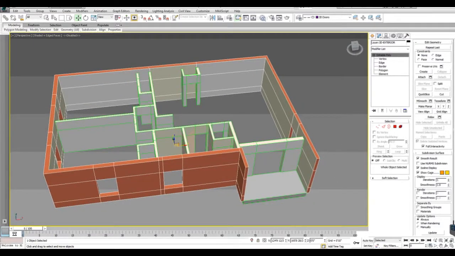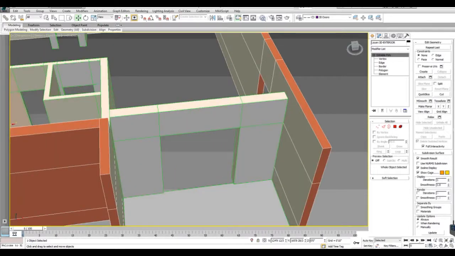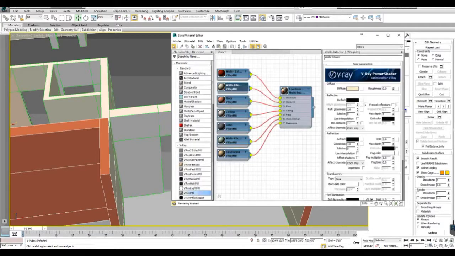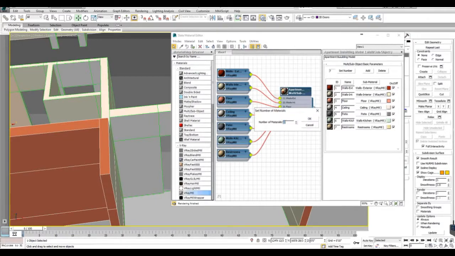Okay, now for this one, we're going to go ahead and add another material, because I believe we're going to use a siding on this one, and we'll also have to split this. We'll have to split these edges, because the material we have in here we're going to have in here as well, on this side and that side. So now we'll add one more. Set number to 8.